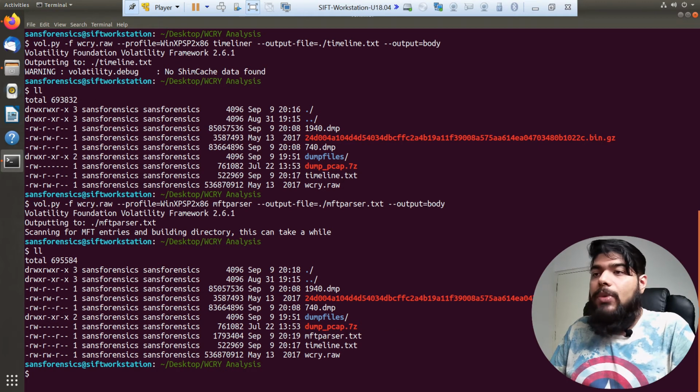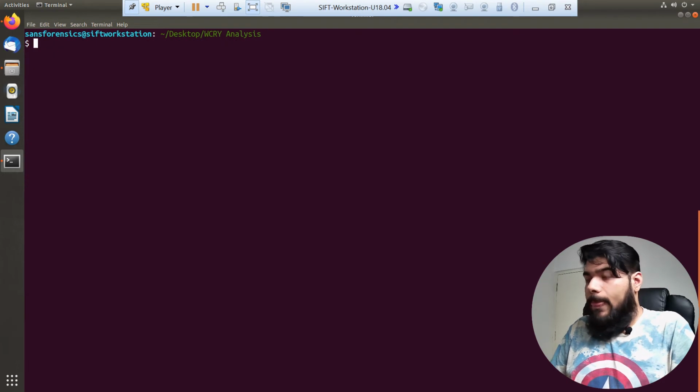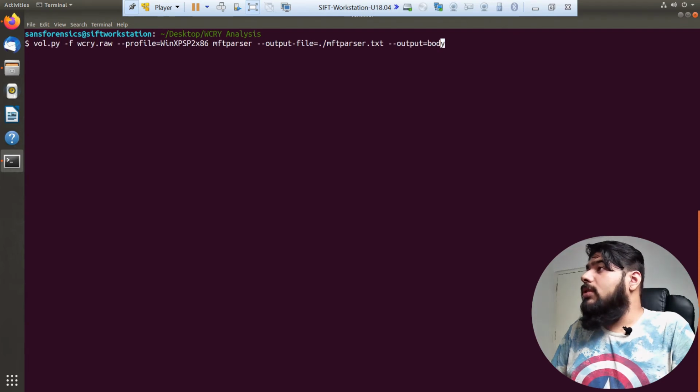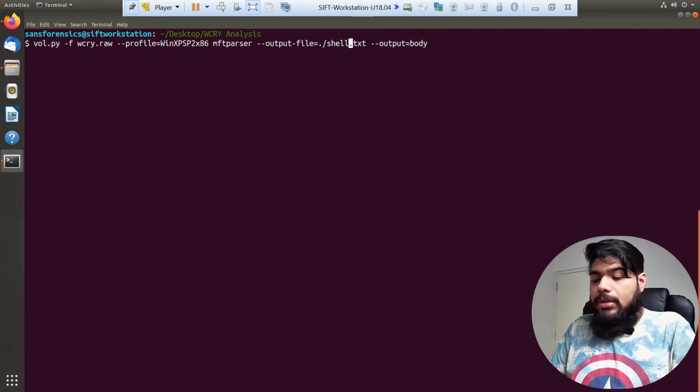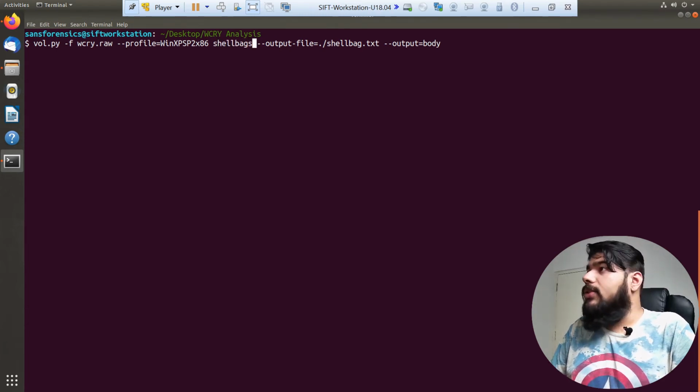Now the last step of this one, which we will call shellbags. Let me clear up the screen here. Okay, and I will use the shellbags. Let me first change the output file name and let me change the parser as well, which is called shellbags.